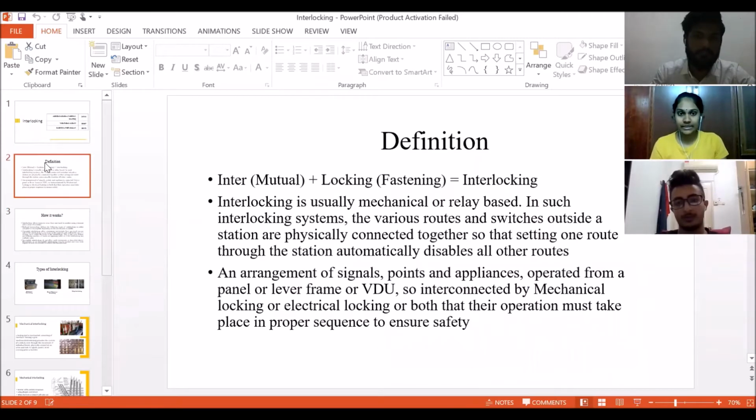As you can see here, interlocking stands for two different meanings, which means it breaks into two. Inter stands for mutual, locking is also known as fastening. Interlocking is usually mechanical or relay based. In such an interlocking system, the various routes and switches outside a station are physically connected together so that setting one route through the station automatically disables all other routes.